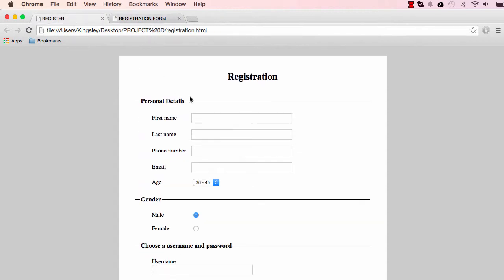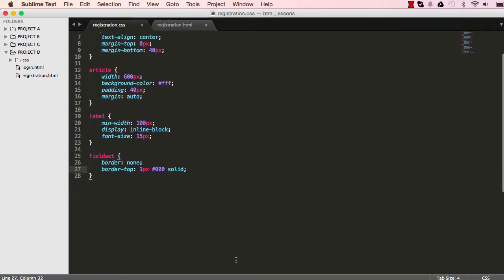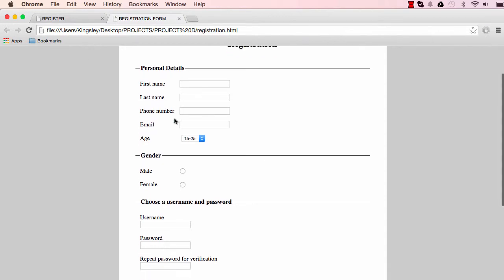And now we have this to deal with, the personal details, the legend elements. So we could target our legend element, and we can basically just make it font-weight bold. That's all it really needs. Okay, so we could reset, and we can see it's all bolded up for us.